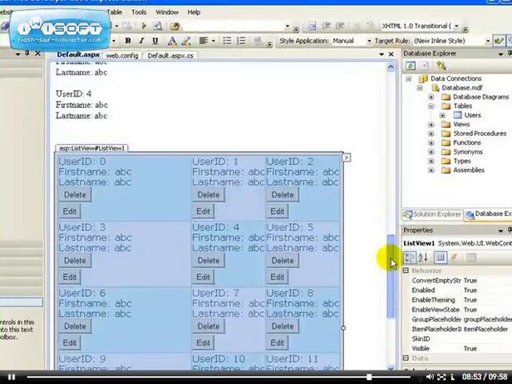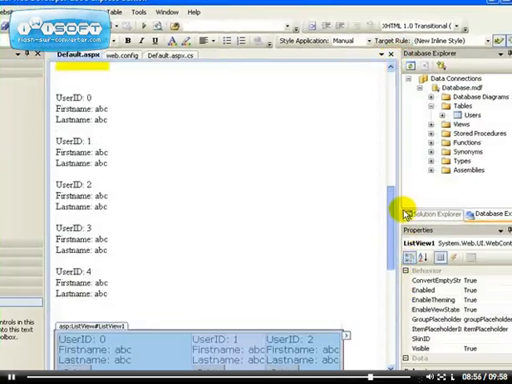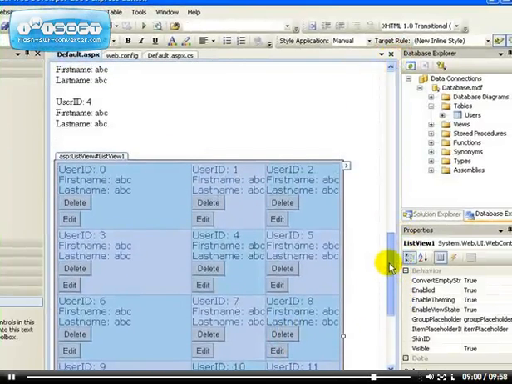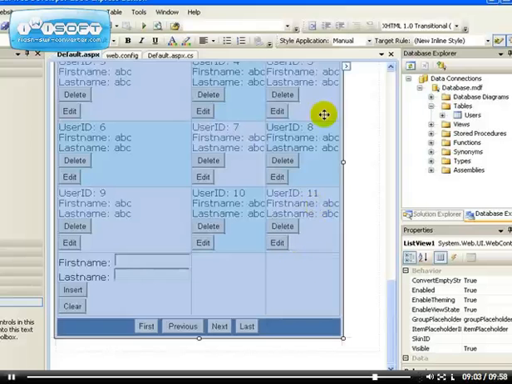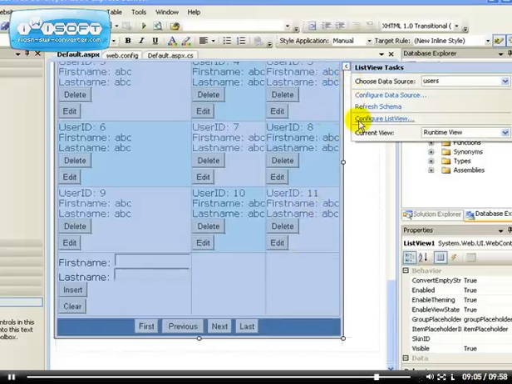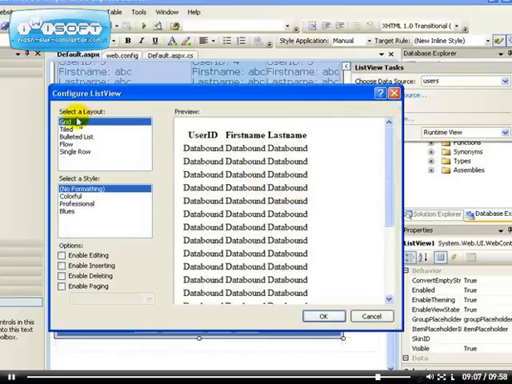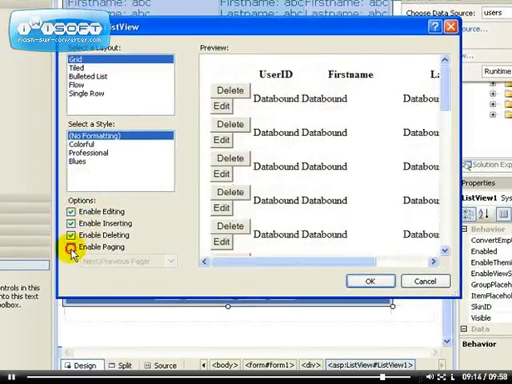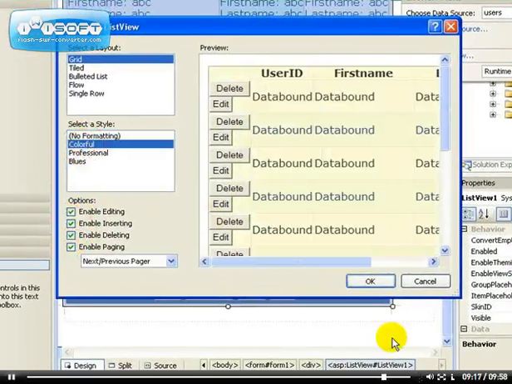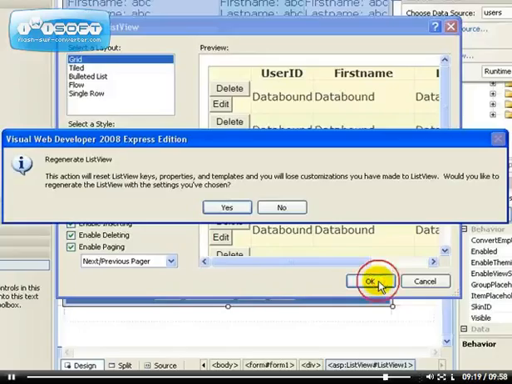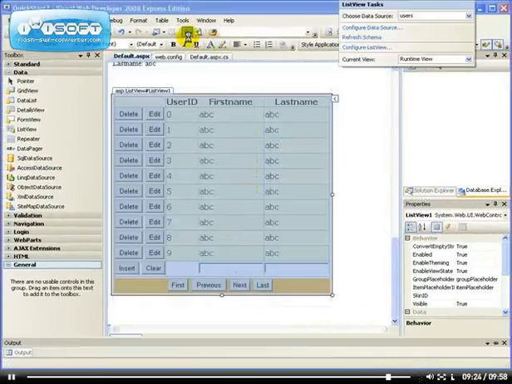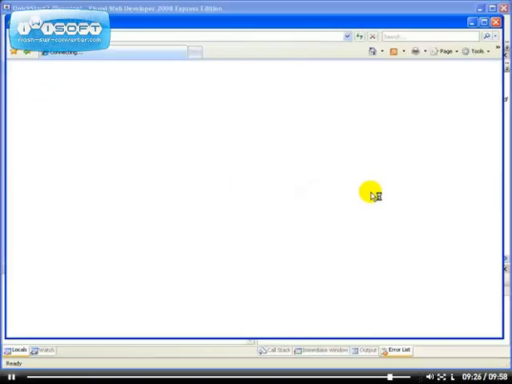So that is how to use the list view. It has a lot of flexibility because you can choose to configure it again, configure list view. You can see we can use the grid, almost like the grid view. Let's choose that, enable paging, enable sorting, and let's choose the colorful and grid. Okay, let's regenerate that. It's asking if you want to regenerate. Yes, which I want to. So as you can see, we've got another view.